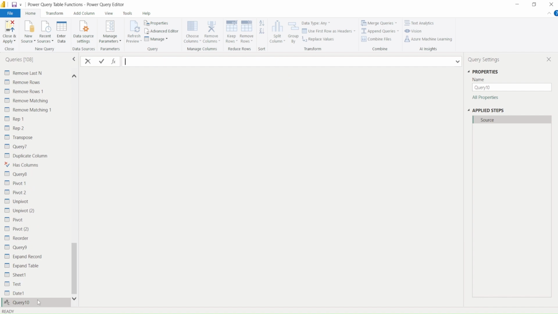Now I got a blank query. First of all, I would like to rename this query, Query10, which you can see at the bottom. To do that, I can either double click or right click and rename, and let me call it transform name.